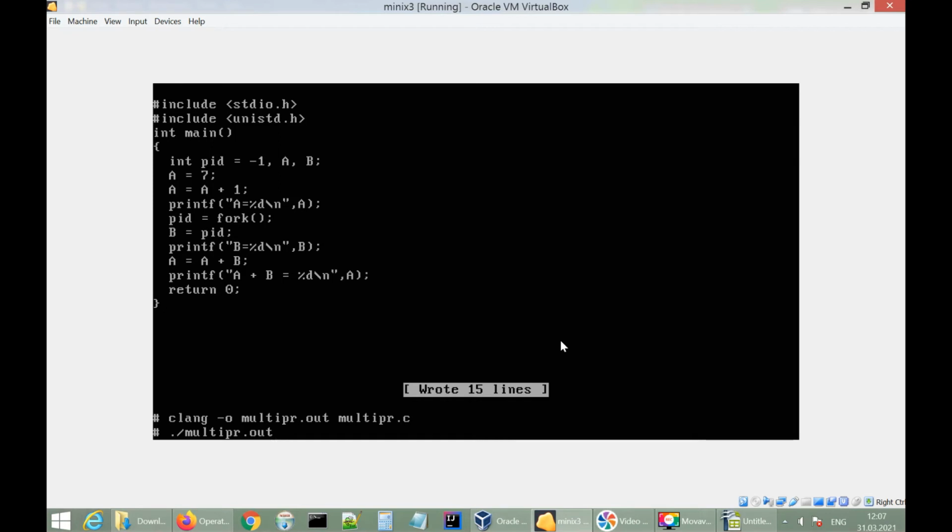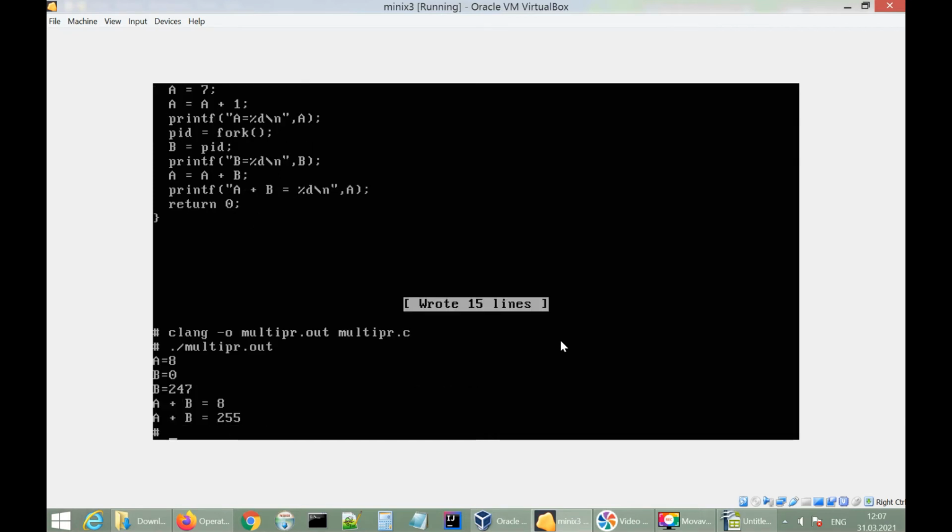Okay, so we have multipr.out, let's run it. So what do we have? We have A equal to 8, which actually happens on each process. Then we have B equal to 0, and it comes from the child process. And we have B equal to a natural number identifier, which means that's the parent process.